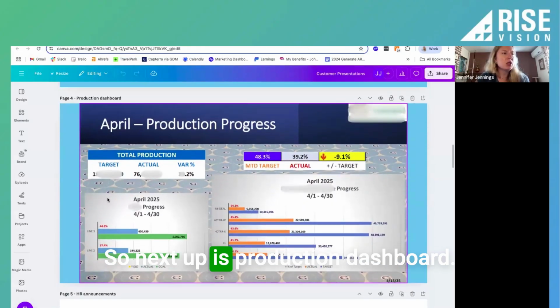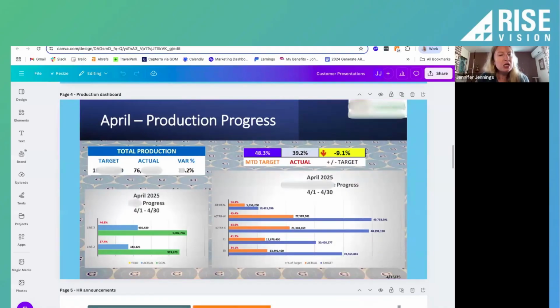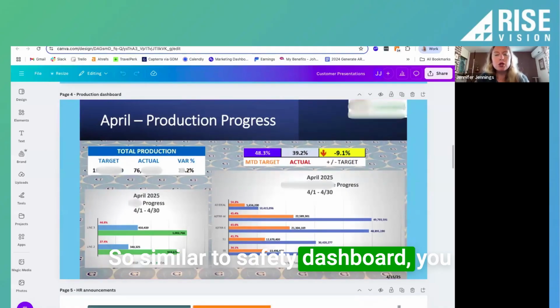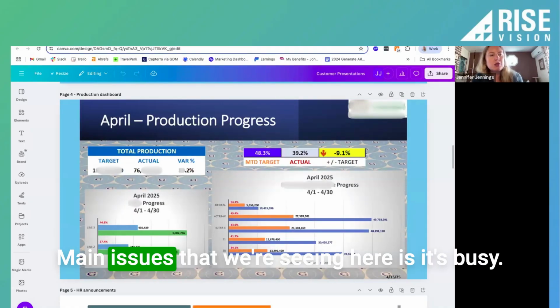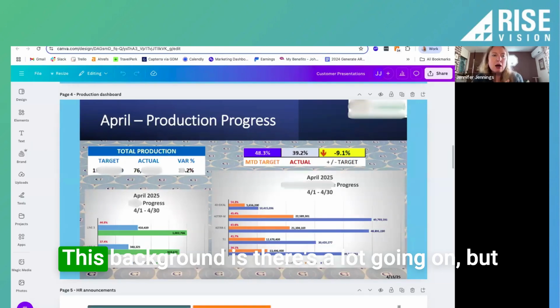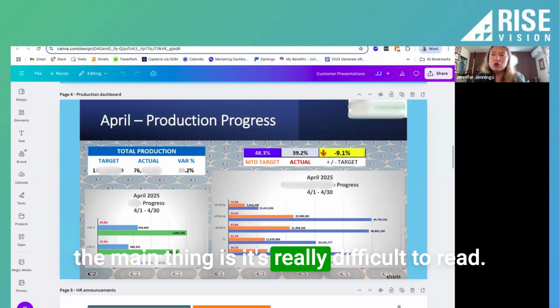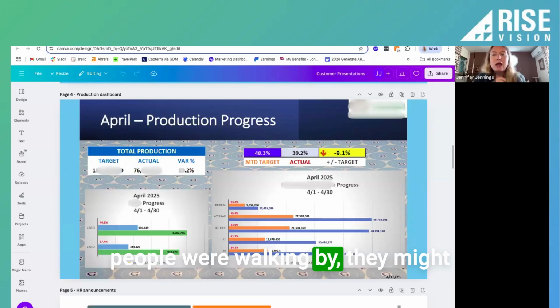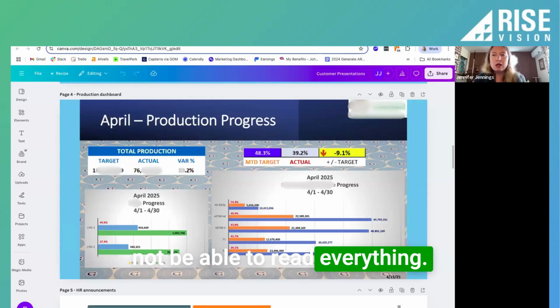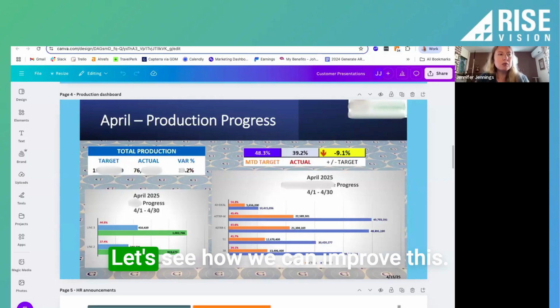So next up is production dashboard. Similar to the safety dashboard, you could be doing this in Google Sheets. The main issue that we're seeing here is it's busy. There's a lot of different colors. It's hard to read. This background, there's a lot going on, but the main thing is it's really difficult to read. If you had this on a screen and people were walking by, they might not be able to read everything. Let's see how we can improve this.